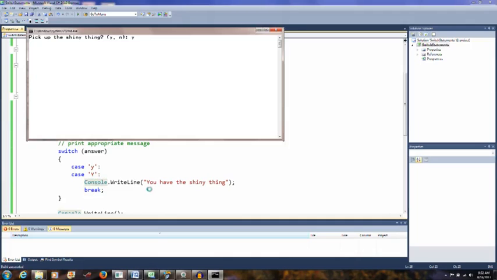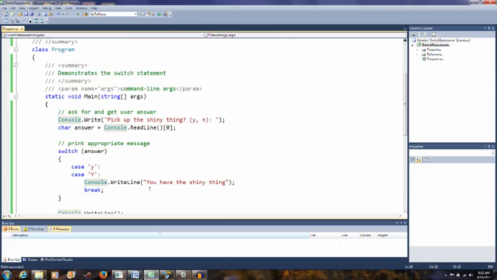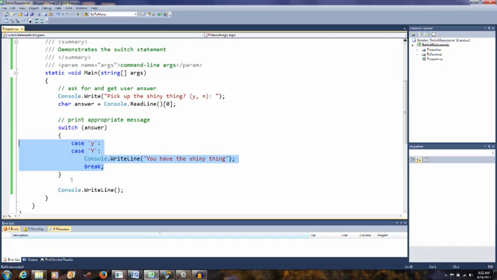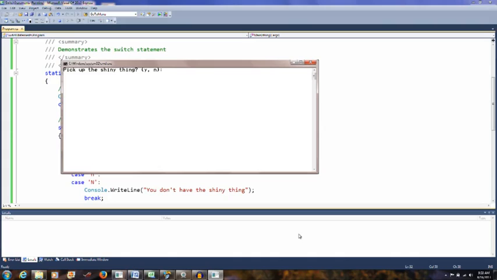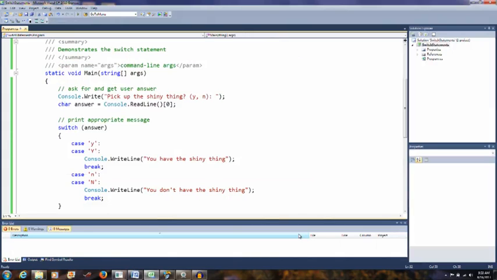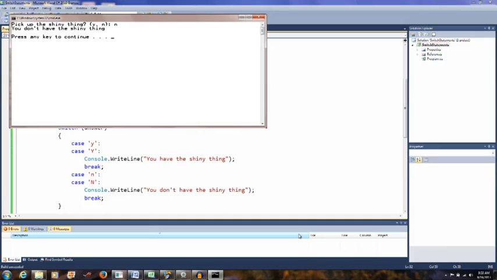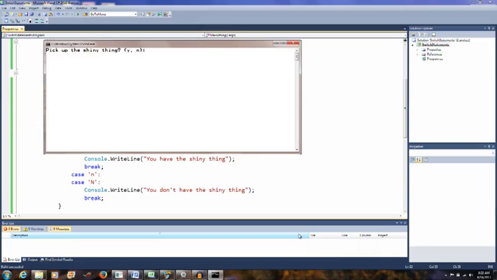Let's check it to see. Lowercase y still works the way we expected. Now uppercase Y also gives us the shiny thing. And finally, we'll check that H gives nothing. So we can do the same thing for no, where we don't have the shiny thing. I pressed F5 by mistake, so it flashes right away. Let's try that again. Lowercase n, don't have the shiny thing. Uppercase n, don't have the shiny thing. Still showing you that Y works in both cases. And of course, H still doesn't give us anything.